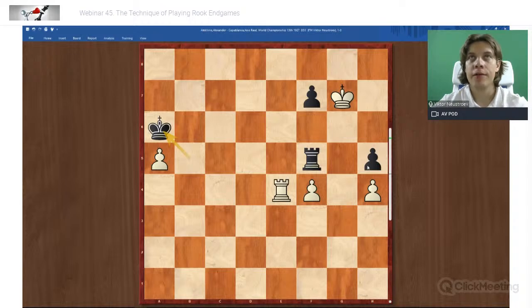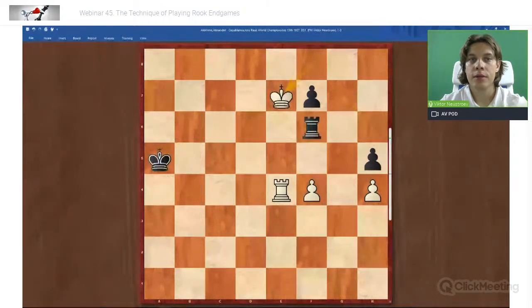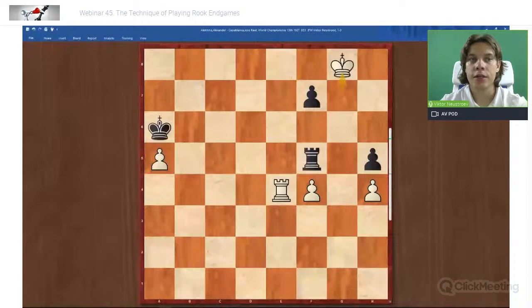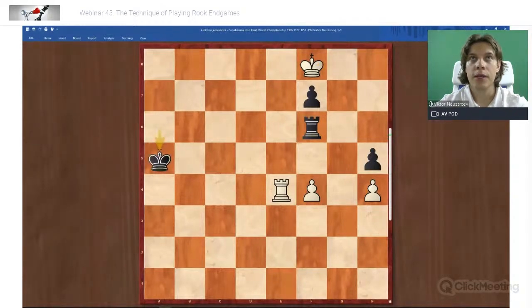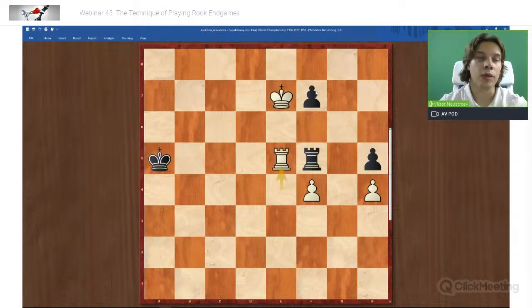Yeah, we can play either king g8, king f8, or king h6. If, for example, here we play king g8, rook f6, king f8. And if now he takes on a5, we can play king e7. And he either loses the f pawn or has to go to f5. And after that, we trade and promote the e pawn.